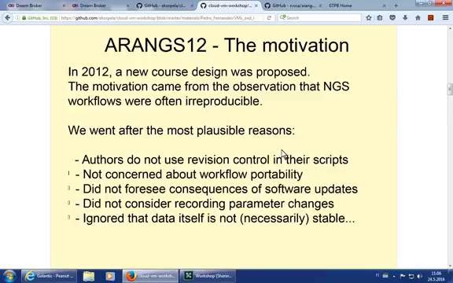They did not foresee the consequences of software updates. So when you call several programs, and in the middle you change a version, sometimes it has consequences on the results. They did not consider recording parameter changes, and this is particularly bad when you use software that has point-click interfaces, drop-down lists, sliders. I mean, who is going to record what your sequence of choices were?